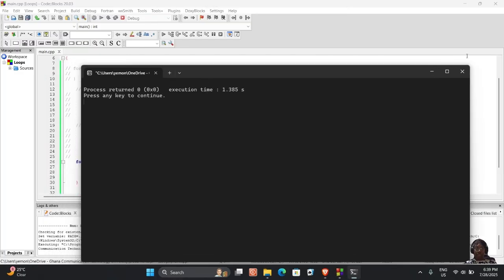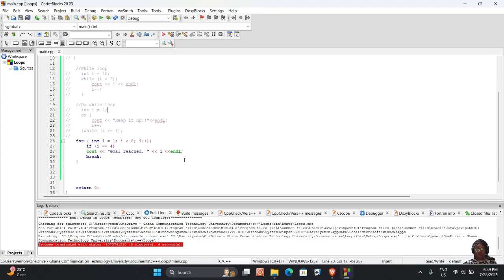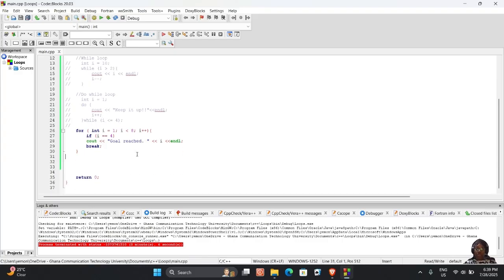Hmm. We're not getting any output here. We're not getting any errors here. So it's not a syntax error, it's a semantic error. Let me see what I have done.